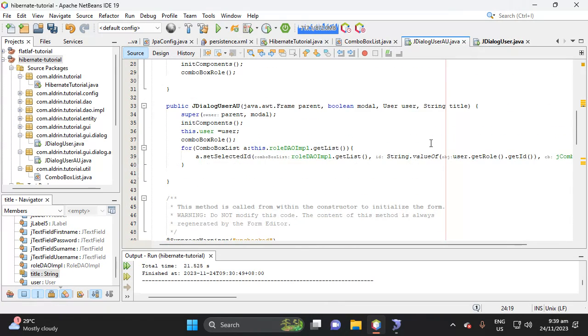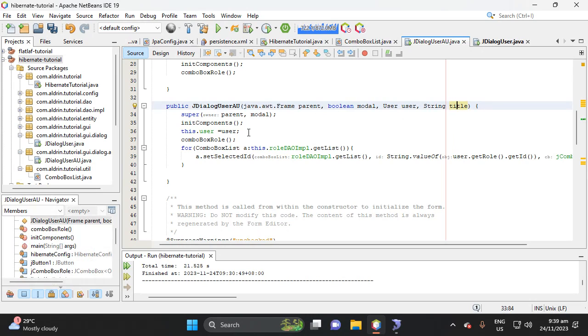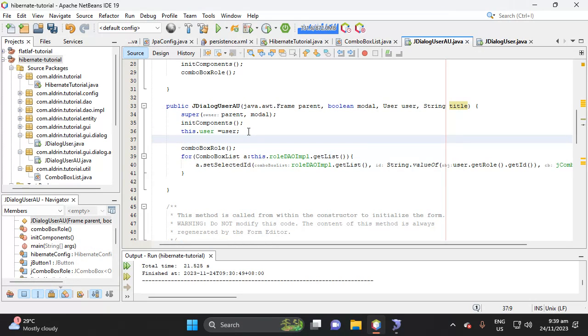Then here, let's put the value for the string. So this title equal, this is title here. So let's try title, because JDialog has a title variable which is also static.